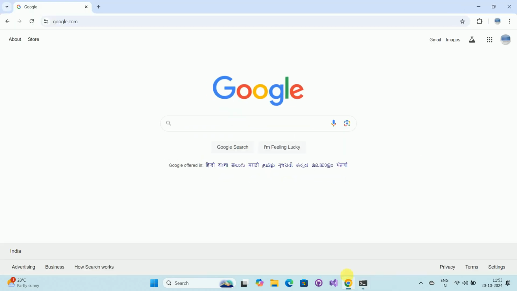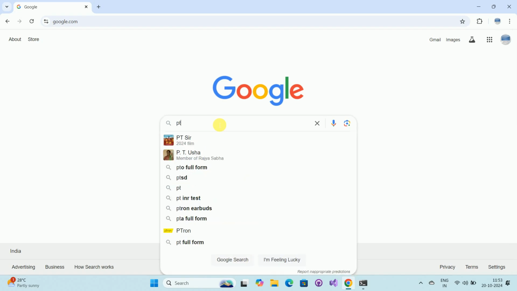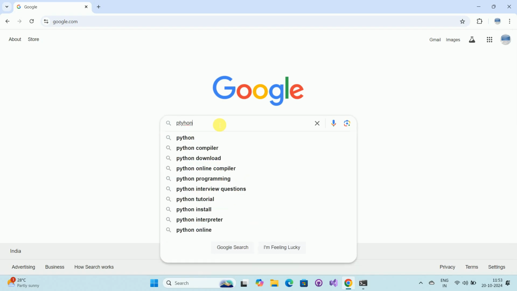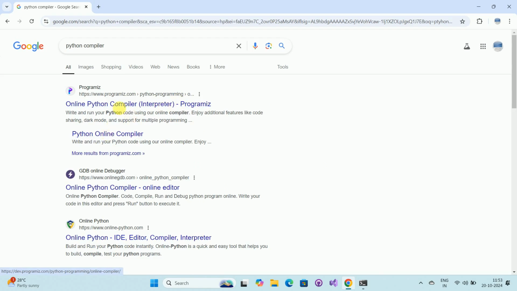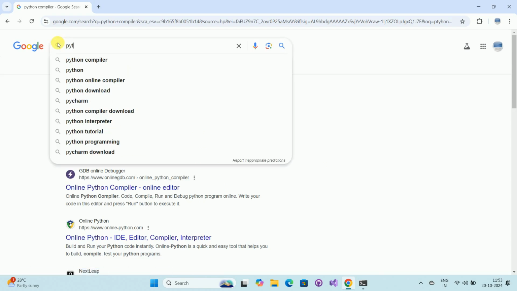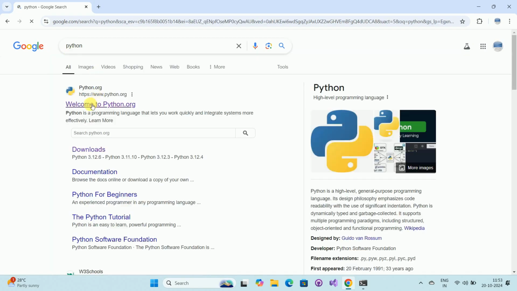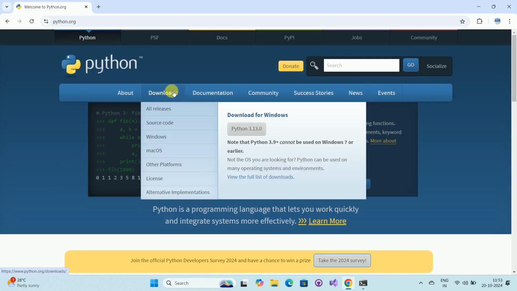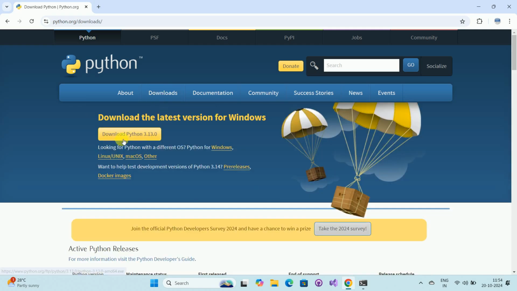If Python is not installed on your computer, then you can go to the official website of Python. Just type Python. So this is the site. Click on this site, python.org. Now go to the download section and go to all releases, and over here you can see the latest version of Python is 3.13.0. So you can choose the version as per your choice. Now install Python on your computer.